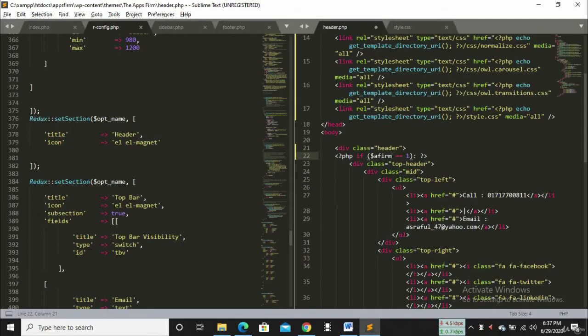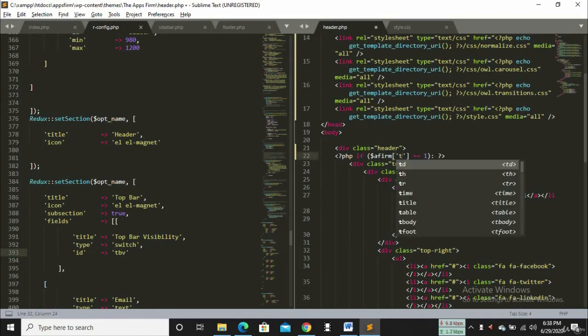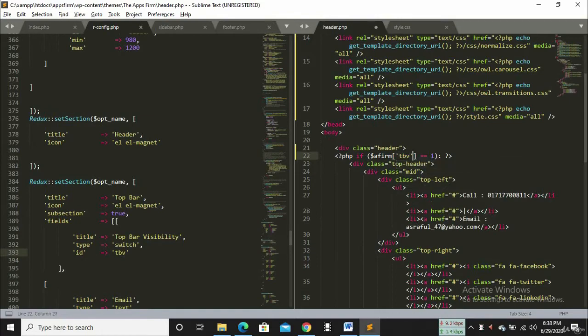So now we can say that we can make our top bar dynamic. But we made a little mistake that we said IT here. It is getting this because every section, subsection and field are unique. So we have a unique ID, and we have to set this ID in here, TBV, and this is now working properly.